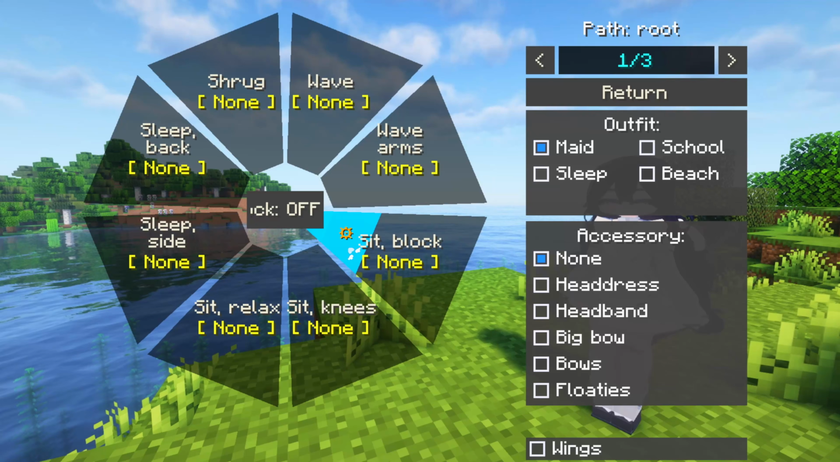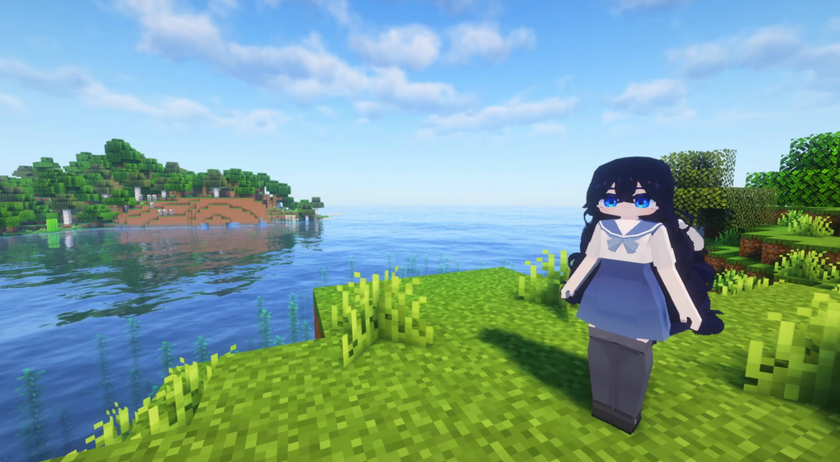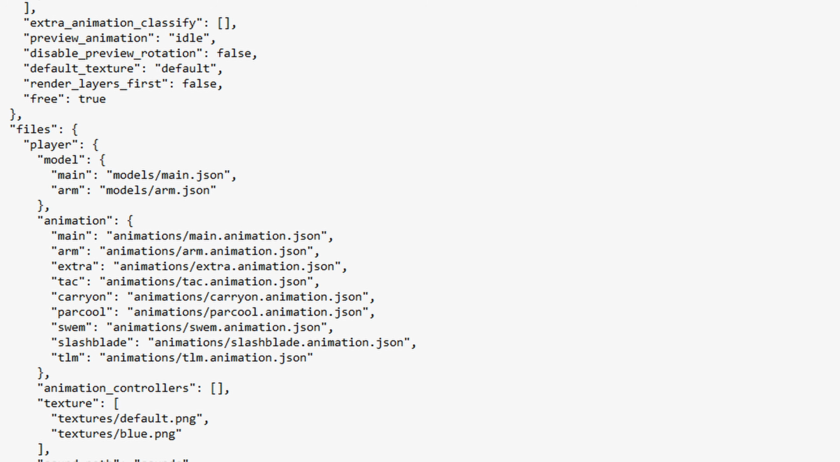There is also a type called radio. One way you can use this is to switch between outfits. Here's an example of how to set it up. Basically, for each type you have to write the last number inside a Blockbench. Then there's the extra animation classify, which is just a few more things that you can configure, like which animation you want to show in the model menu, and the name of the default texture.